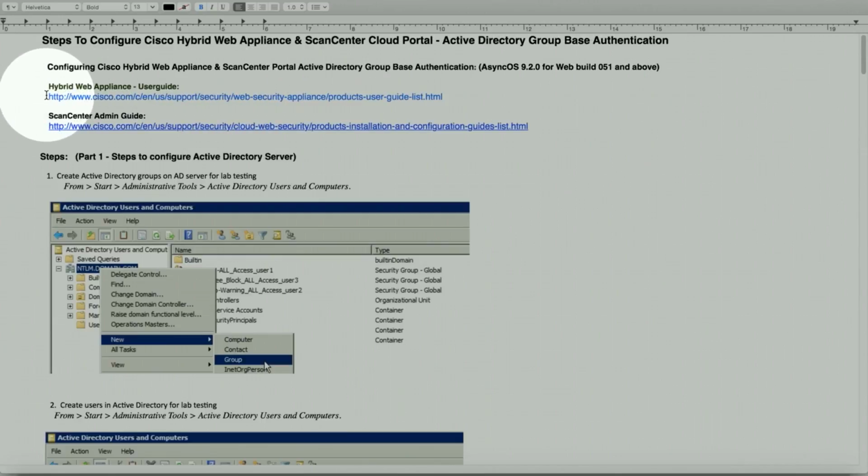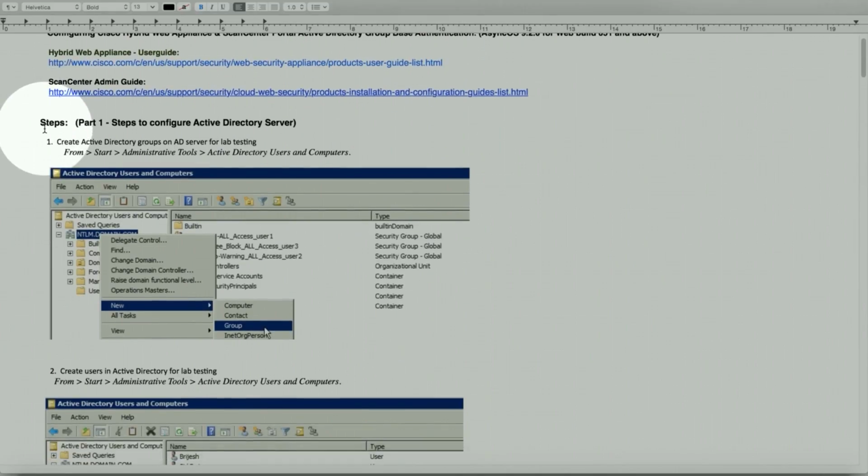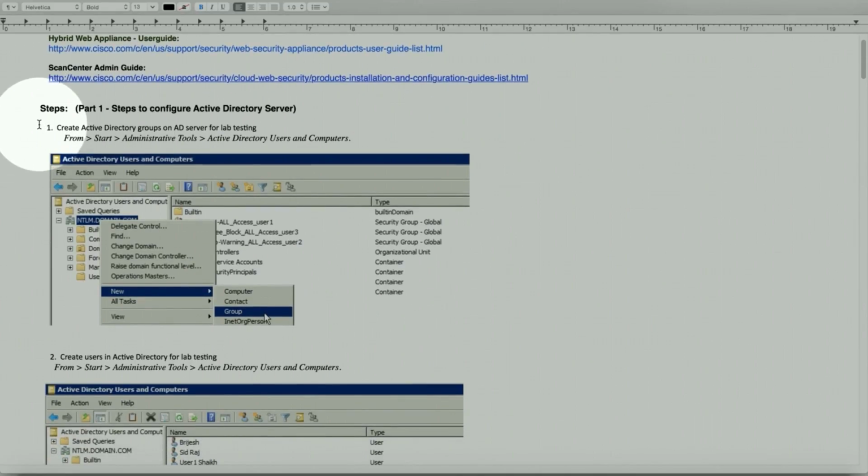These are the documentation links where this will permanently reside: this is the Hybrid Web Appliance user guide, and this is the ScanCenter admin guide. Since there are a lot of configuration options, for lab and demo purposes we have divided this into 3 different parts.